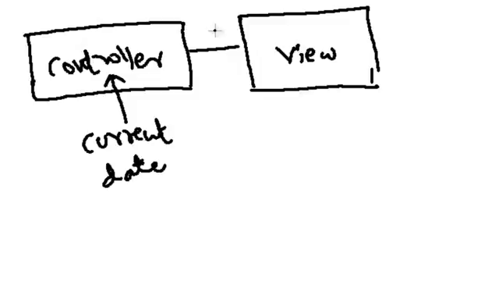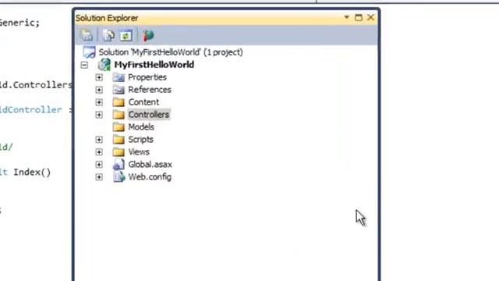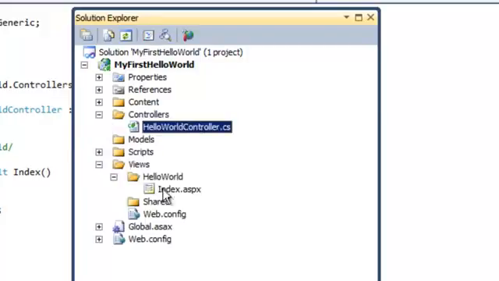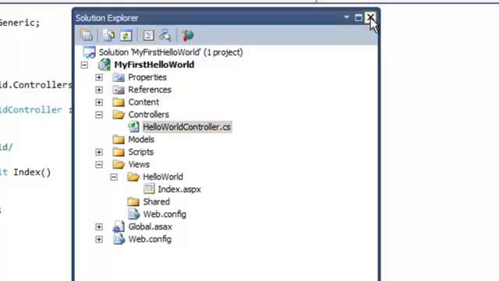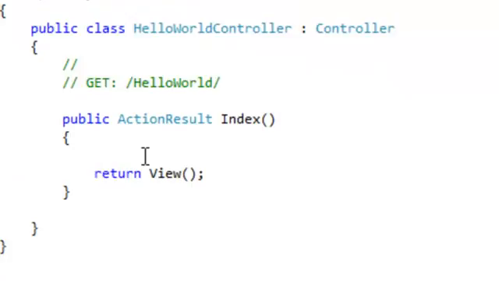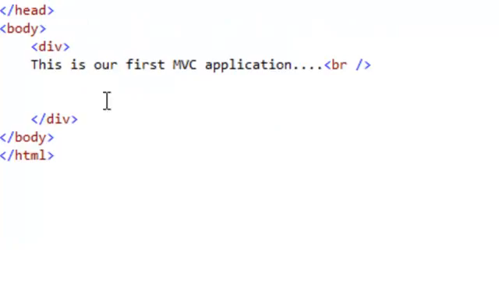So let's go ahead and open our Visual Studio first. Let's open the previous sample which we have created, the hello world sample, where we had created a controller, and the controller invoked a simple view called index.aspx. Now let's go to the hello world controller class, and in this controller we'll pick up the current date and time, and this date and time we would like to display on the index.aspx page.